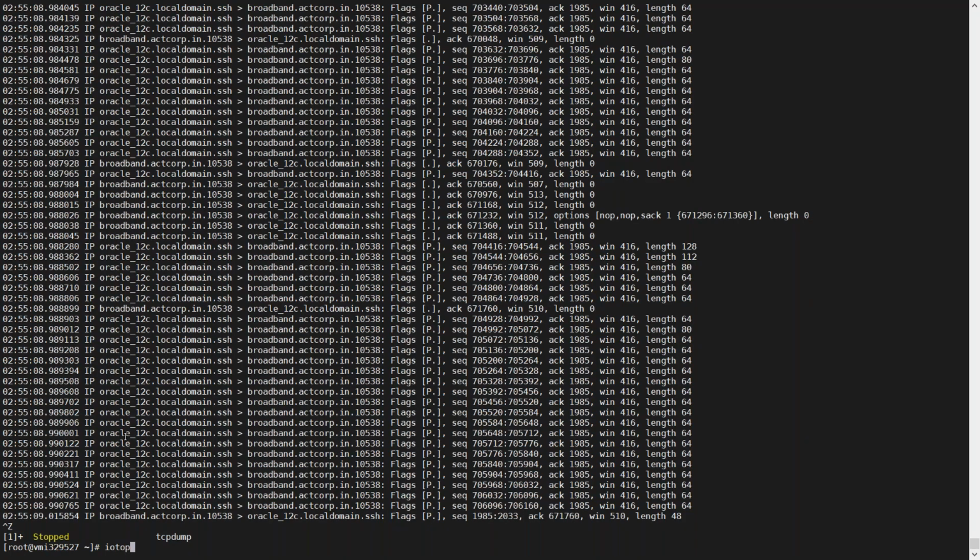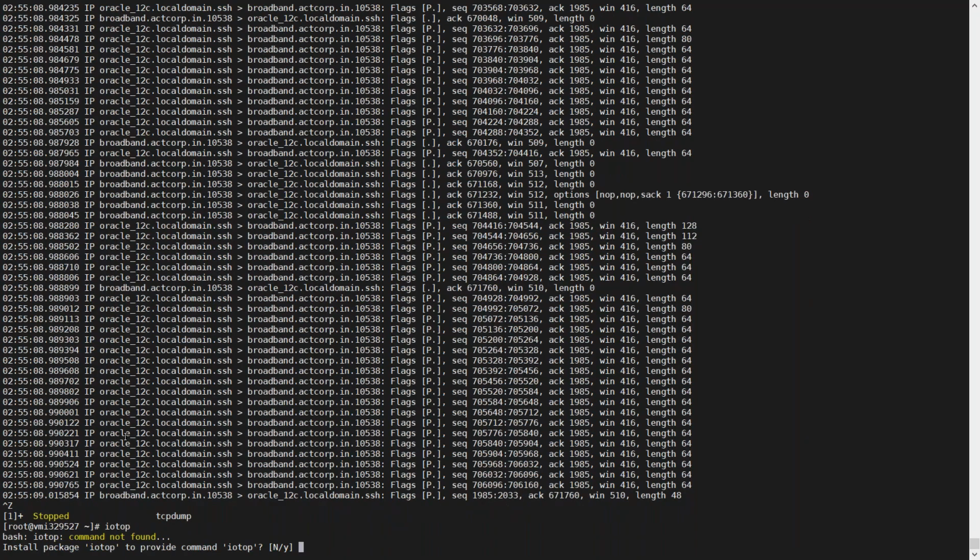And iotop is another command. I think we have to install this command to get complete Linux kernel level information. This is IO usage information from the kernel side. For that, what is IO? Anyone? So input output. Yes, input output from where?